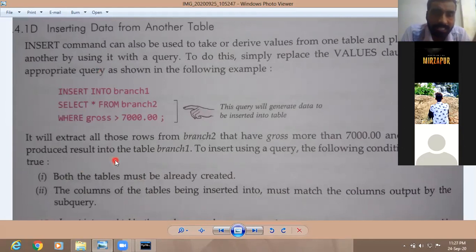Here on the basis of this syntax, what we are writing is insert into table 1, select from table 2, where gross or where marks is greater than this. If you write this, what will happen? It will follow two conditions. First condition is creation of the table. Both the tables should be created. Second condition is the field names of both the tables should match. The field names should match. If they are not matching, then there will be a column error.